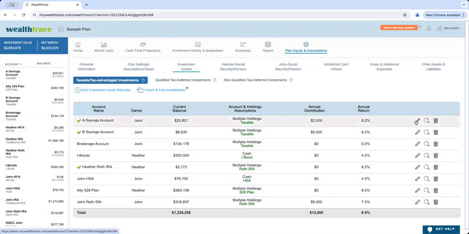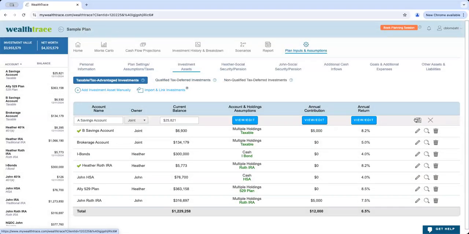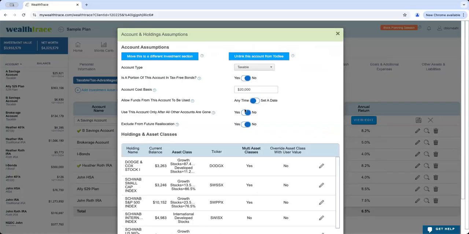If you click on the pencil icon for any of these accounts, you'll be able to edit all of the account information. So if we click on this one, you can change the account type, add a cost basis, tell the software when this account will be able to be used, and whether or not you want to exclude the account from a future asset reallocation.